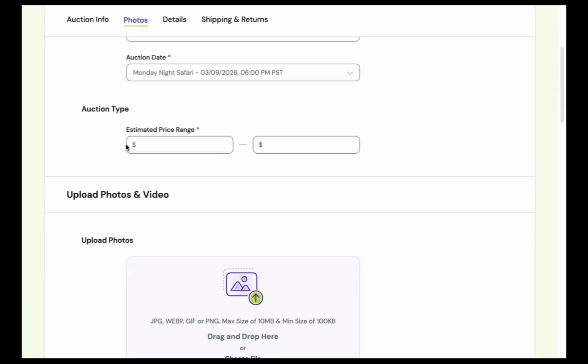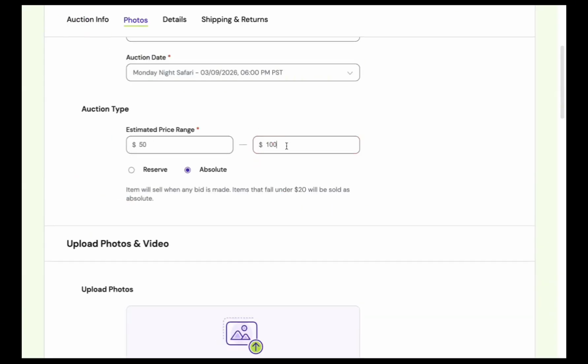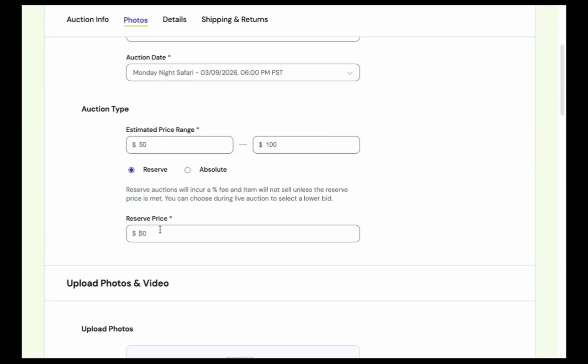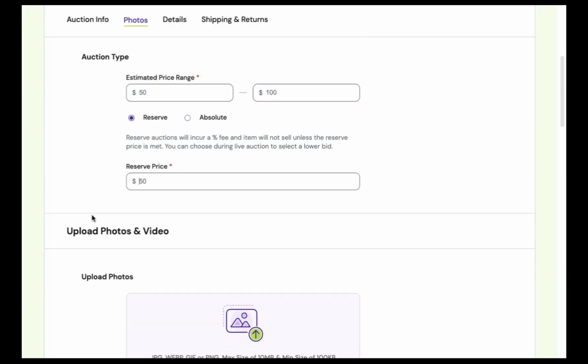We'll keep my first numbers in there though. We'll say my price range is 50 to 100, and I'm going to sell reserve. My reserve price is going to be 50. So again, reserve, you're going to set that reserve right now.